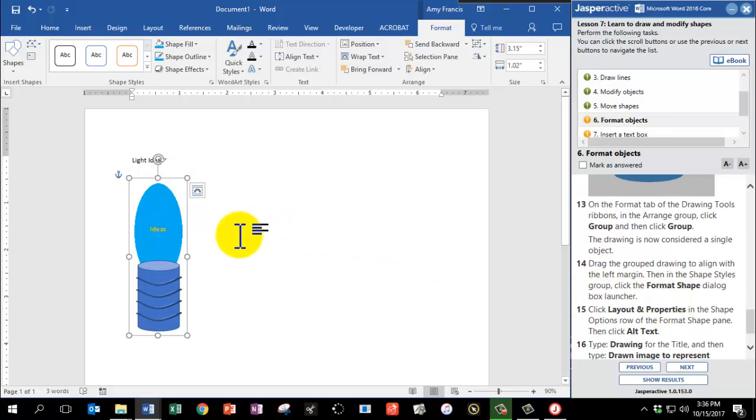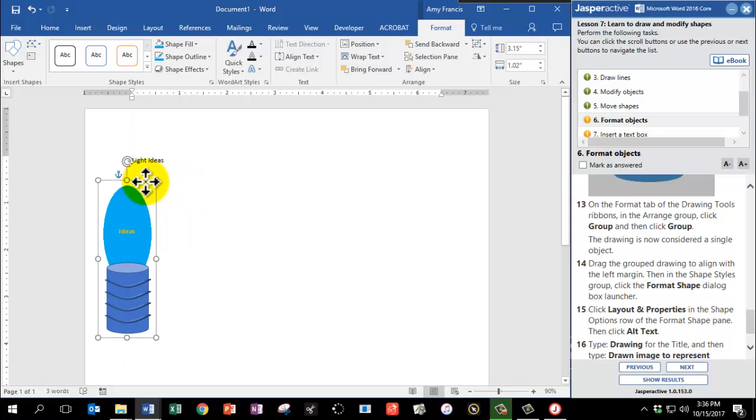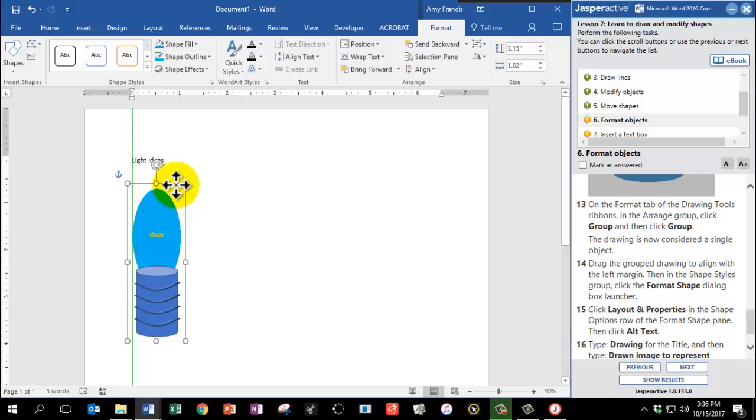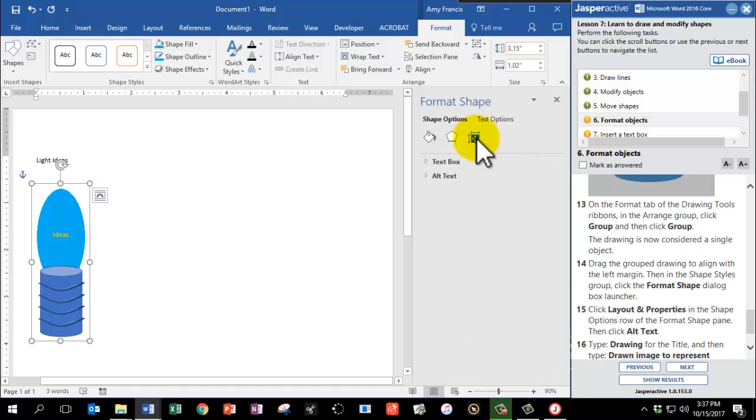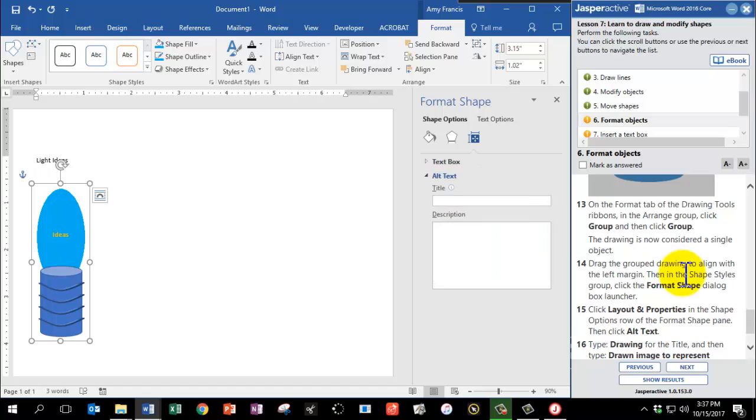Drag the group drawing to align with the left margin. So move it here so it lines up. We've got that green vertical line there. Then in the Shape Styles group, up here, click the Format Shape Dialog Box Launcher. And remember, Dialog Box Launcher is this little arrow. We're going to click that and go to Layout and Properties, which is this four-way arrow icon. And we're going to click Alt Text.